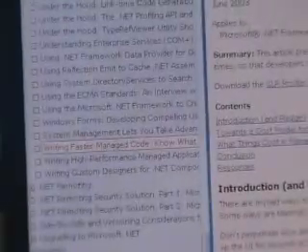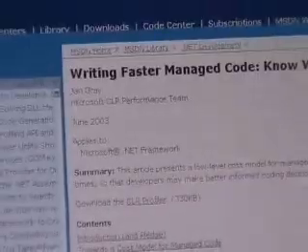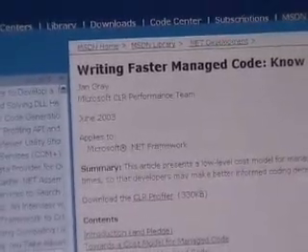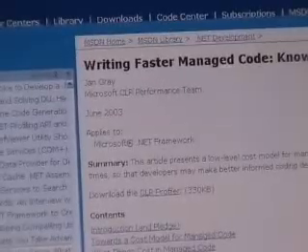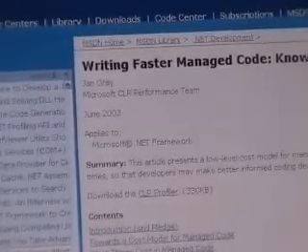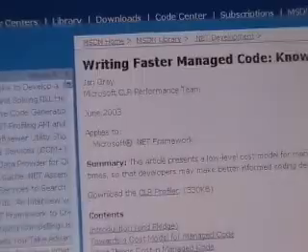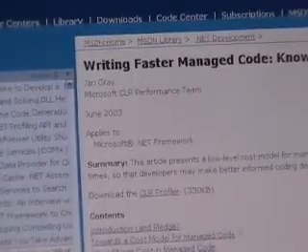This is an article written by Jan Gray, who is a CLR performance architect, and this establishes a cost model of various primitive operations in the CLR. This is a very important aspect of writing fast managed applications, really understanding at the lowest level what the cost of various intrinsic operations in the CLR are.